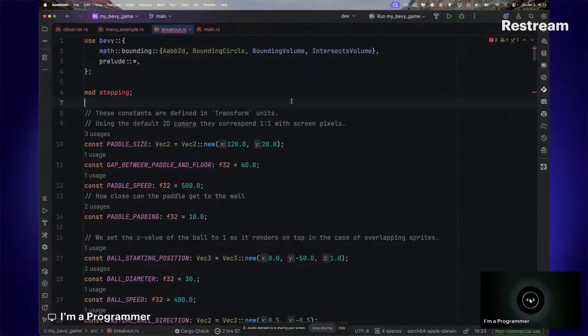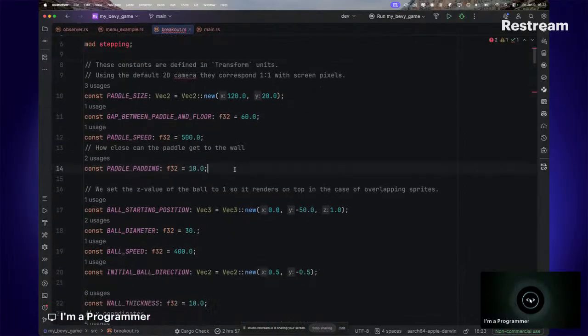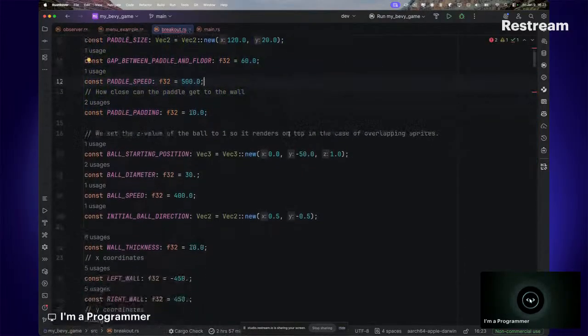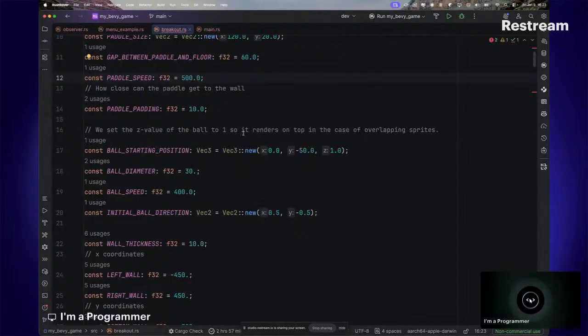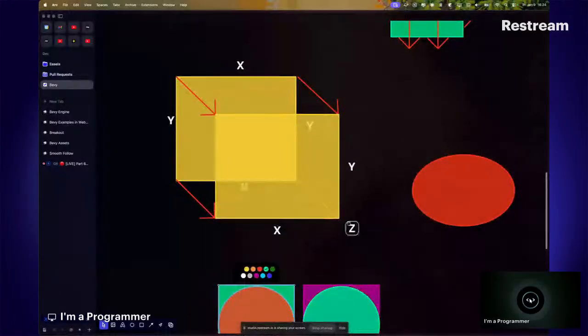So next thing we need to understand is, okay, we already know how to read this. This is just the basic Rust constant variable declaration. So we want to set the Z volume of the ball to 1, so it renders on top in case of overlapping sprites. So the idea is you are setting the Z index, or let me say the Z value. In this case, you remember this diagram we drew here, which is our X and Y. You know that Z is always at the front. We have X and Y at the back here.